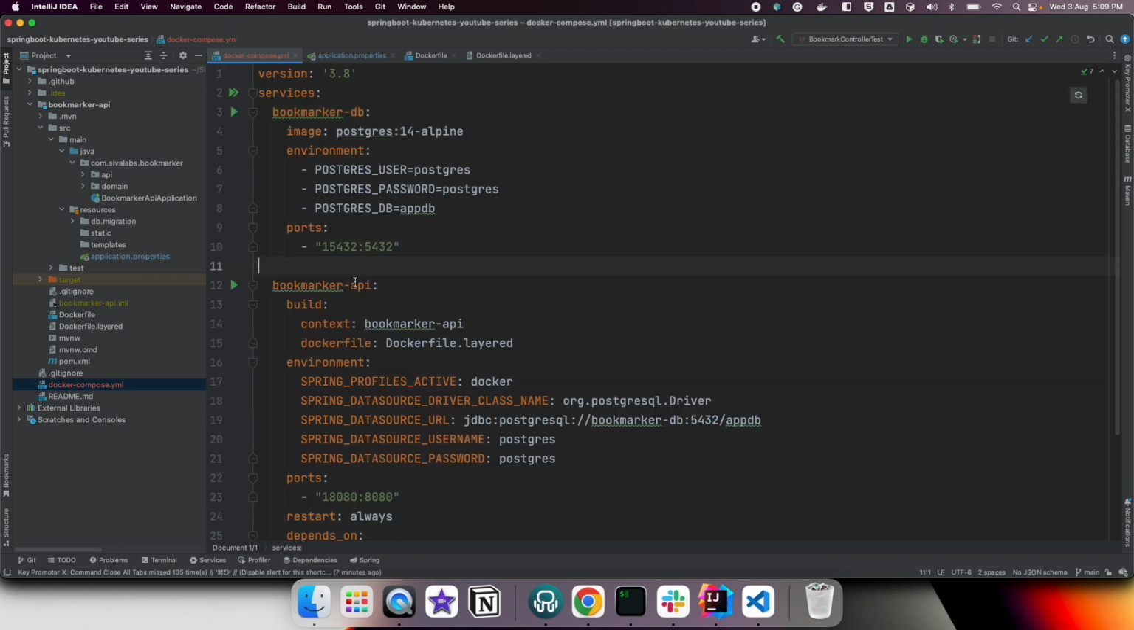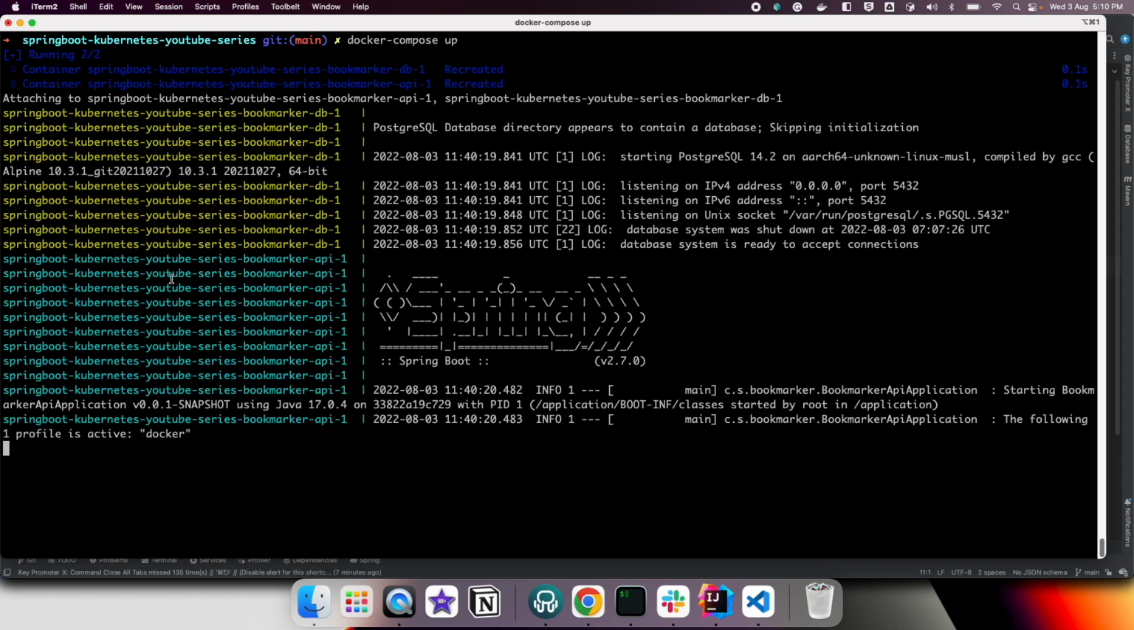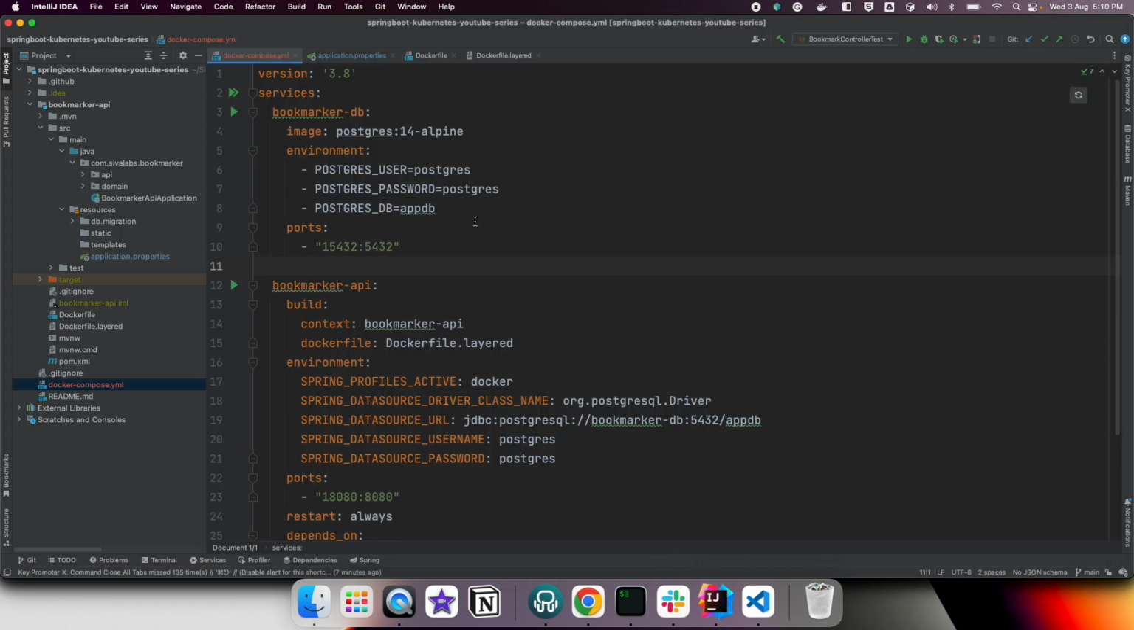Okay, so now we have this Docker Compose YAML file defined. So let us see how we can use this Docker Compose file and then run the application. Okay, so here I am at the root of the application directory, and here I am going to use docker compose up. So it is going to create these two containers. If this image is not already downloaded onto your local machine, it's going to download it first and then spin up a container. And here it's going to build the image right now using this Dockerfile definition.